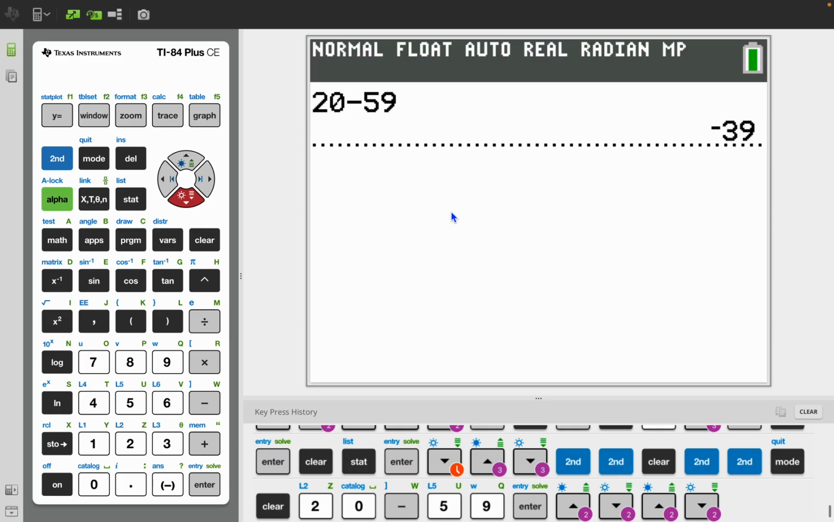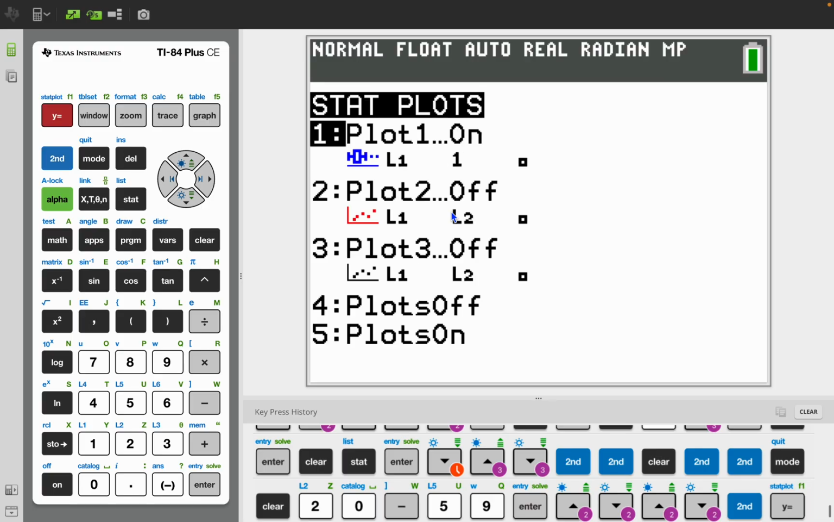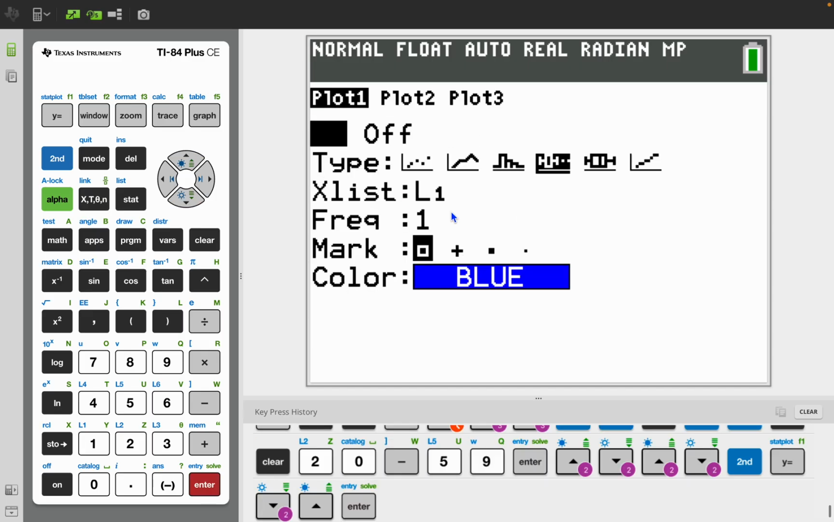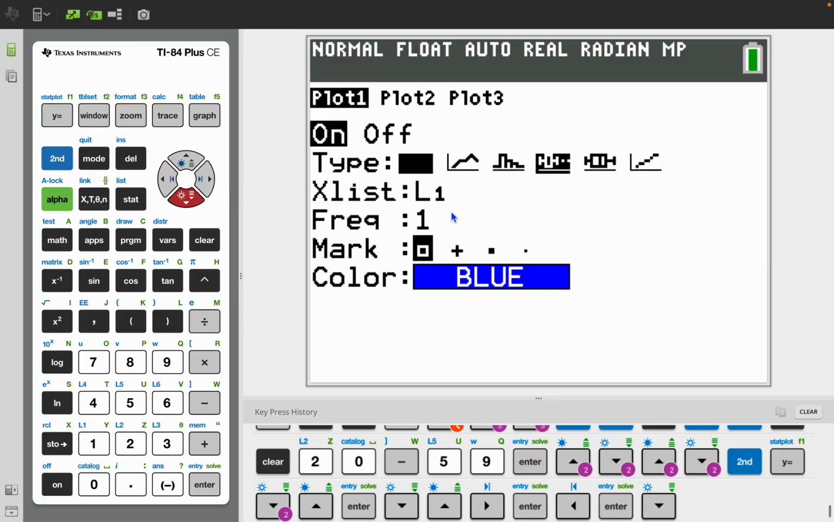If we press the blue second key and then press all the way at the top left button, the Y equals key, we get this stat plots screen. And stat plots is where we need to go if we want to represent our data in the calculator. Right now I have it on. You might have it as off. So to turn it on, make sure that the flashing cursor is over the on key, and then press enter so that on is in solid black.